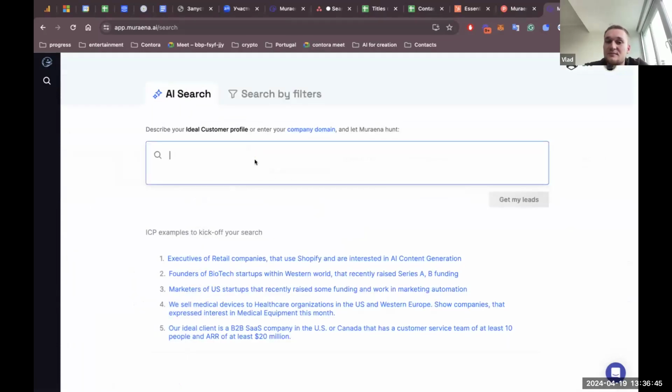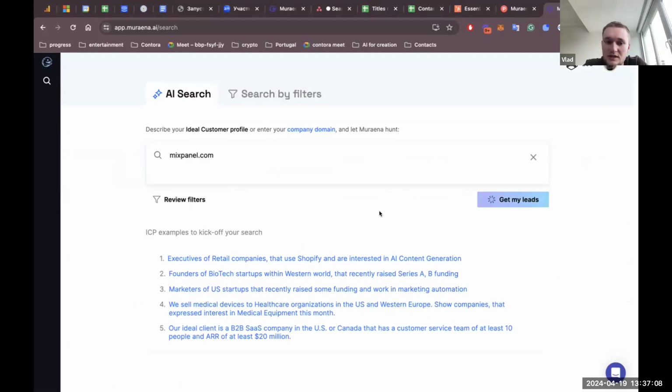Second example, you can put a company domain in this field. And that's more interesting because we automatically pull content from your website, automatically understand the target market of the company and what kind of ICP is relevant for this company. So let's try, for example, mixpanel.com. Imagine I work in Mixpanel and I want to find my best leads. Let's check what we have.